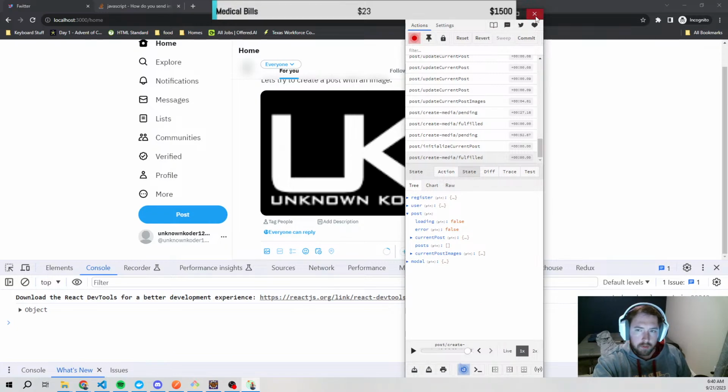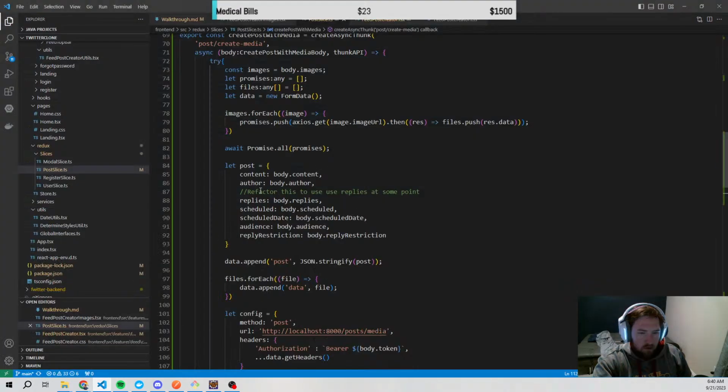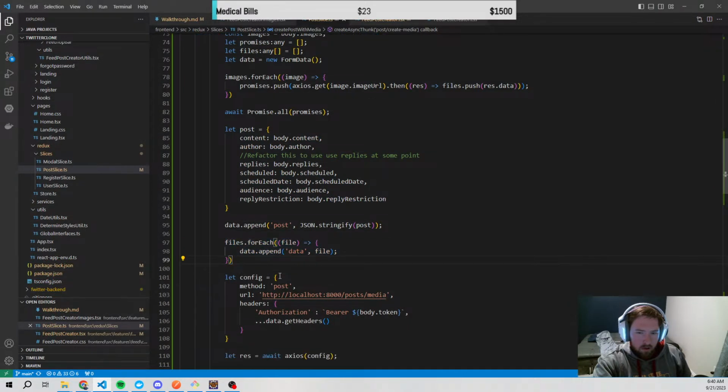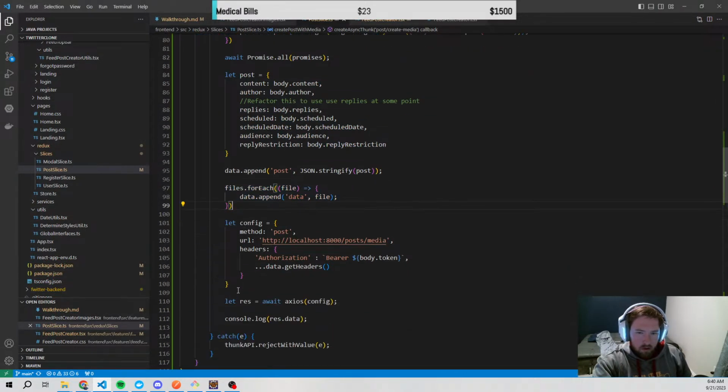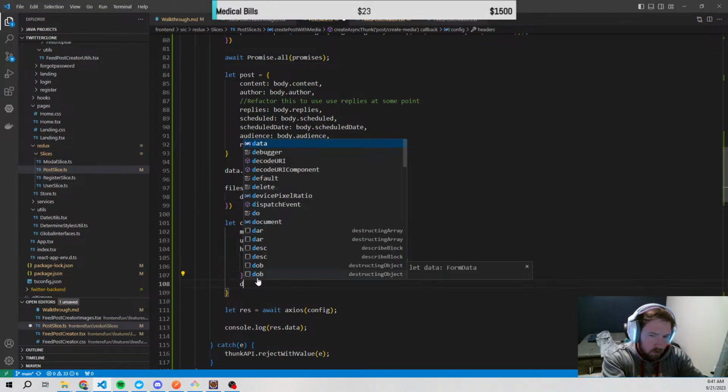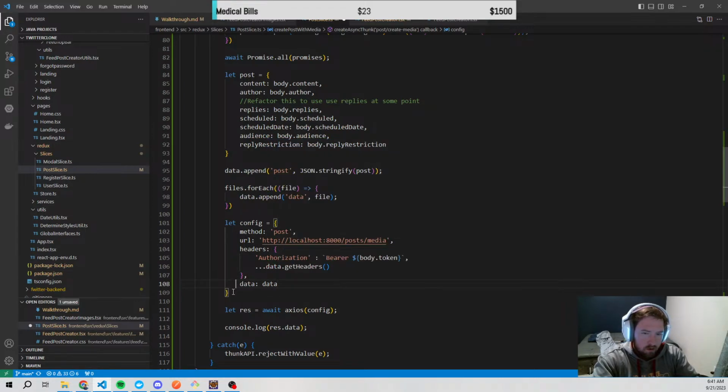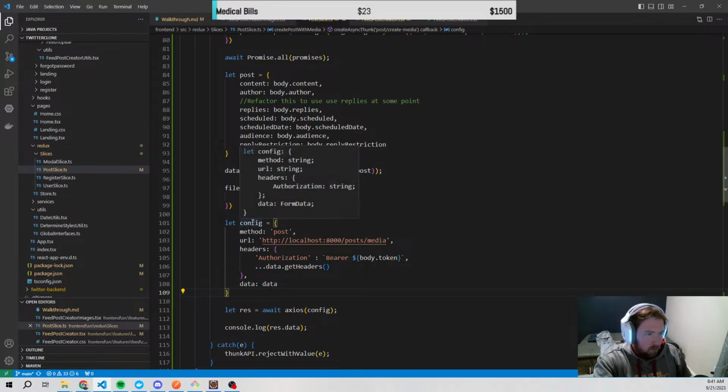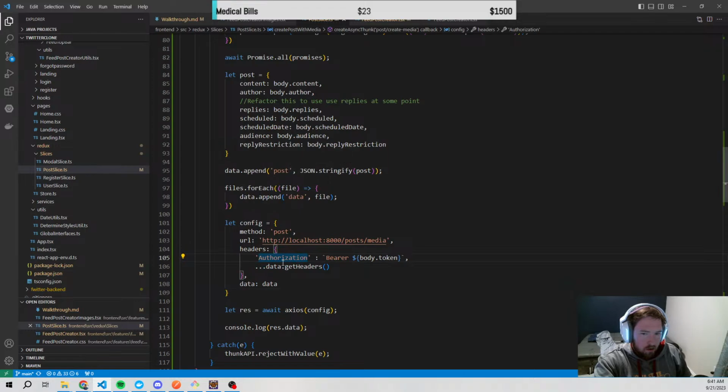But it doesn't seem like we actually hit the back end. So we have our post. For each file, do this. Let's console... You know what? Did we even... I think we missed something. We didn't put the data in there. I just realized we never put the data in there. So config, headers, token, get headers. Okay, well that might also help.